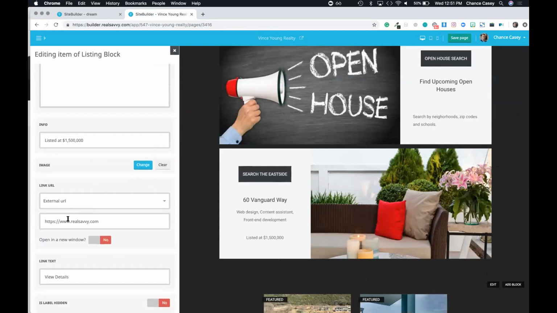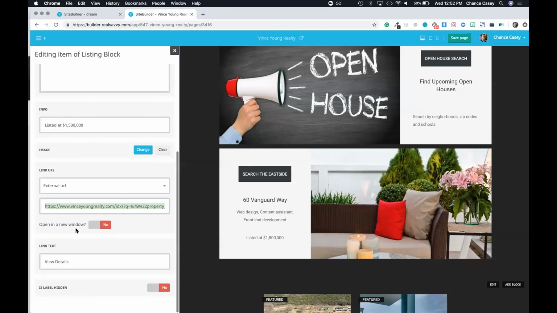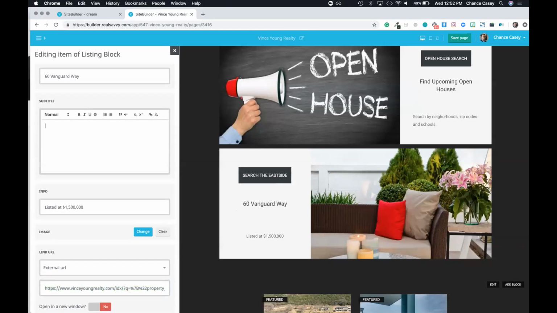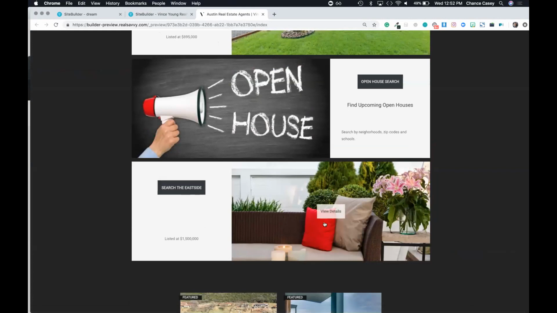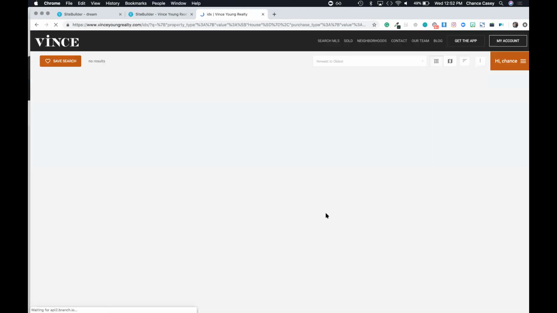And then instead of using a page, we don't have an actual page built for this on our site. We use an external URL in this case. This is a little bit different from linking to a page on your site, because this page wasn't actually created in the builder. So you'd grab this link from your site, paste it in here, and then finish editing if you wanted to. We'd probably pull all this stuff out. But once I hit save, I can pull up my preview, and down here it says search the east side. I click view details, and it's going to take me directly to that search.